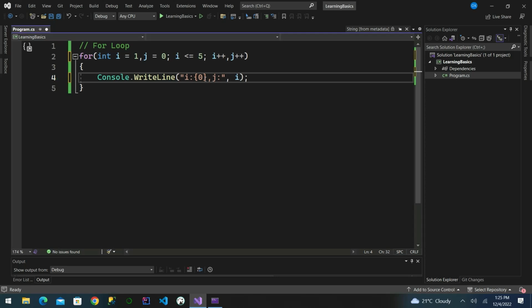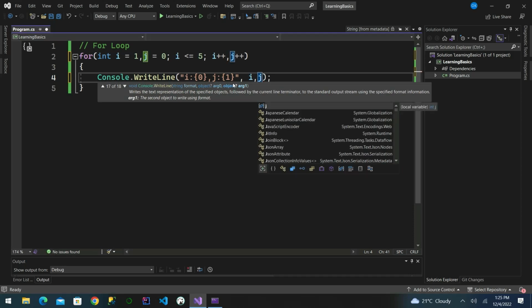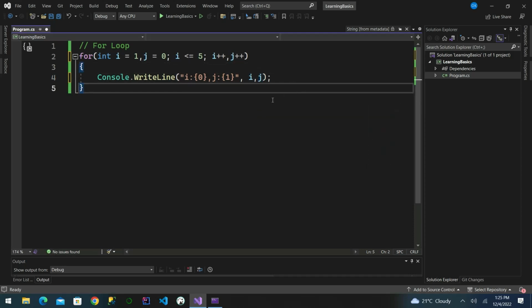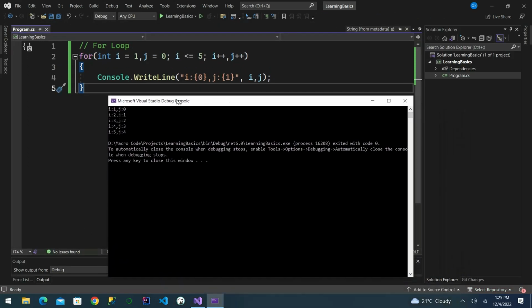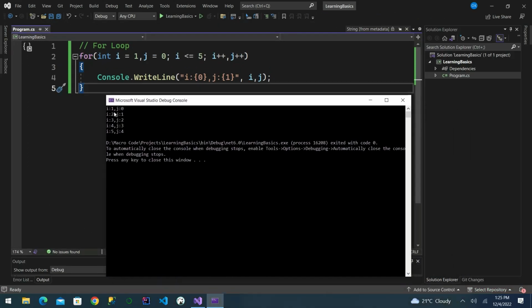j will be, sorry, so j will be, we say here 1. So this one will be I, then we supply j there. So if we execute this, you can see I is 1 and j is 0. That is for the first time when the code executes.